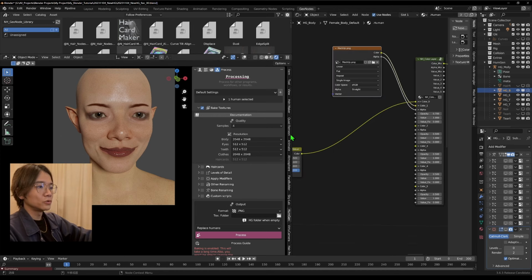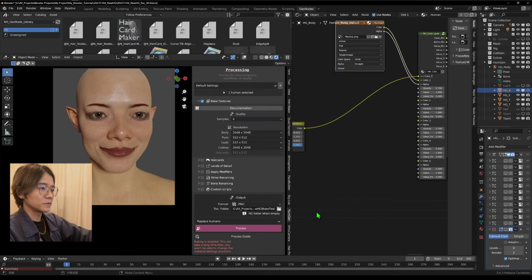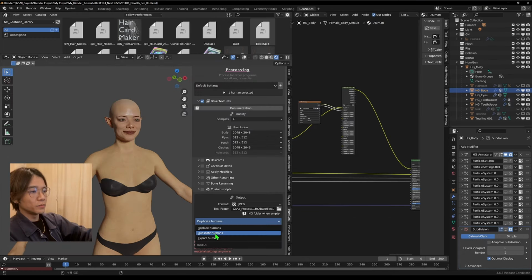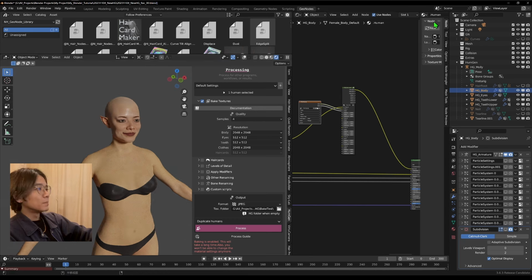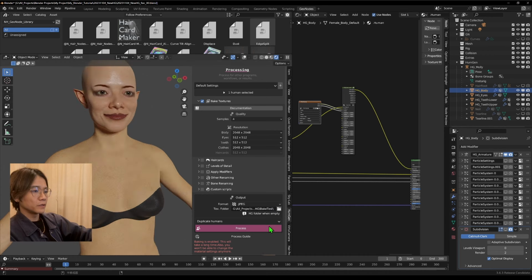Let me show you. Select the file. Yes. Set. And I choose this duplicate human, so it will not just replace. But before you hit process, make sure you have turned on render on this object, otherwise it will have some errors. And then let's hit process and just let it bake for some time.